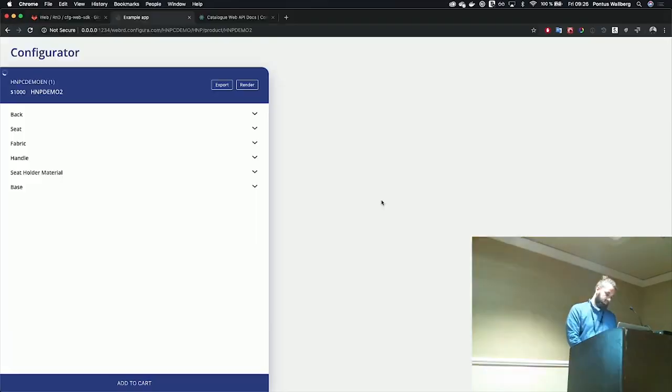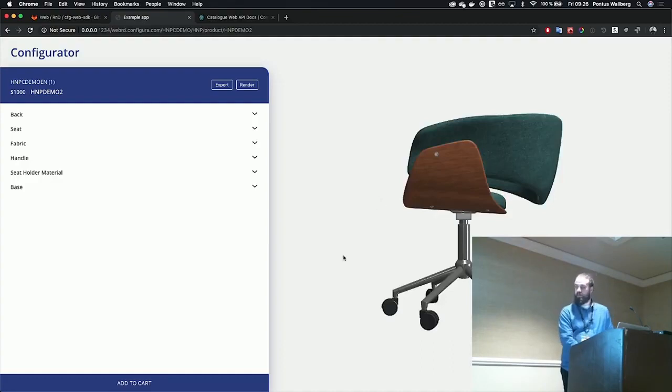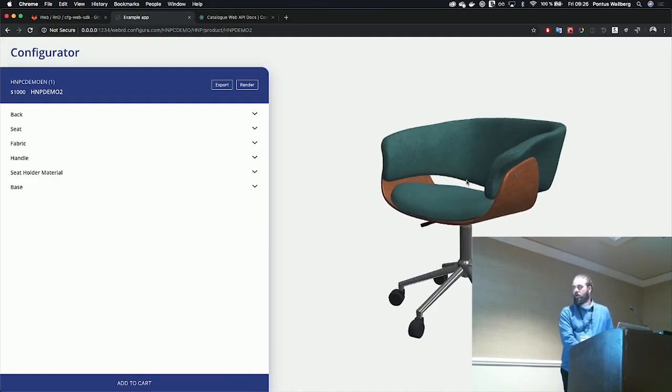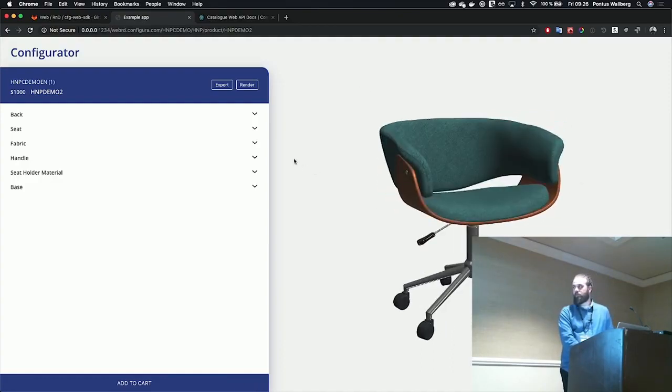So save. Yes, now we have it over here. Let's say that I was pretty happy with this. Maybe I wanted to have black fabric instead. Now I wanted to buy this. This will cost me $1,100. And if I click here, I could just take this data and move it into another system, which you would host yourself, of course.